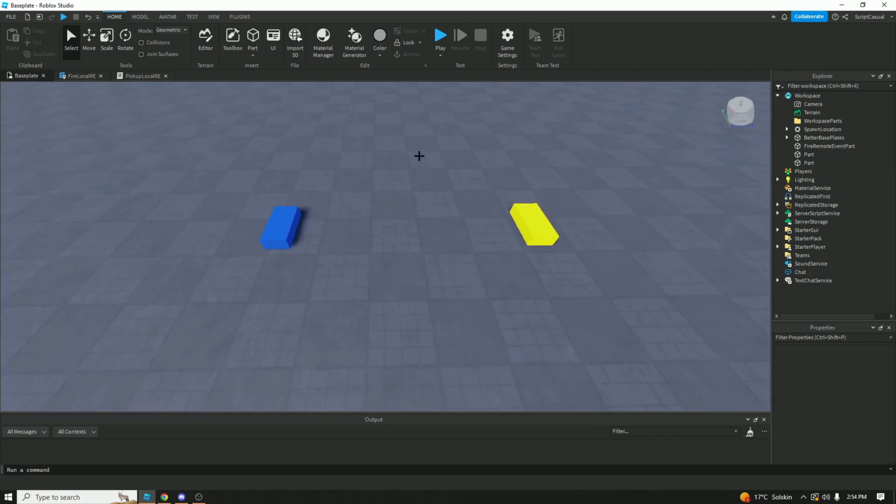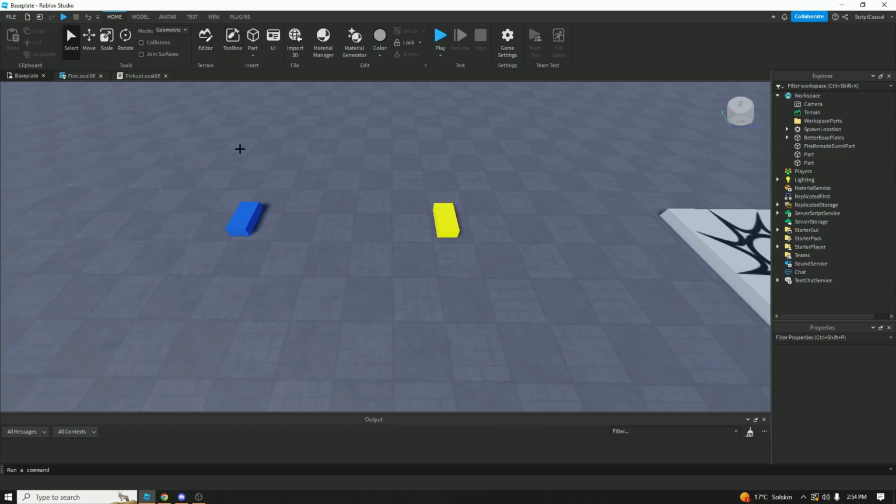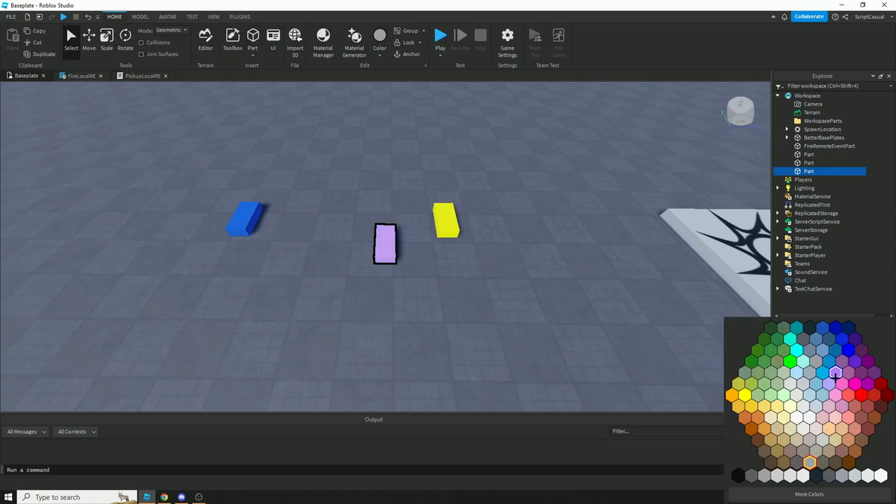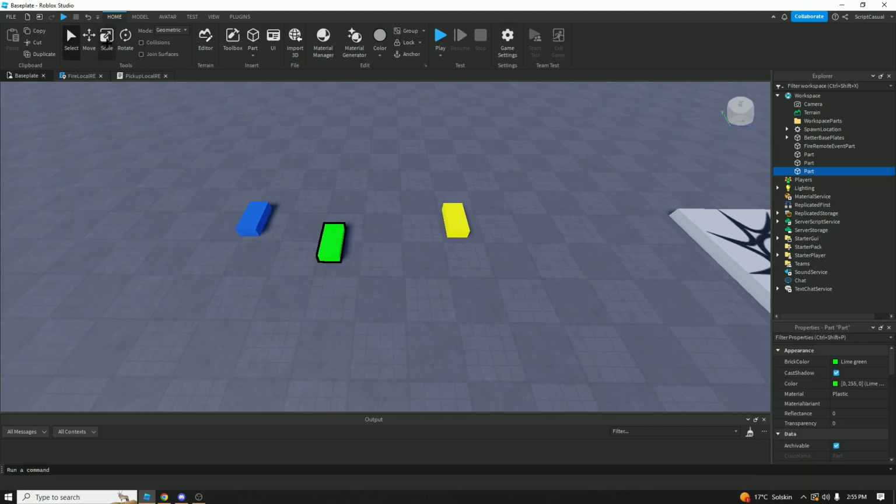So basically, with remote events, we can make a new part. We can make it orange. Actually, that's kind of hard to see. We'll make it green, and we'll make it a bit smaller. So this remote event is basically used to fire and pick up certain events in your game.